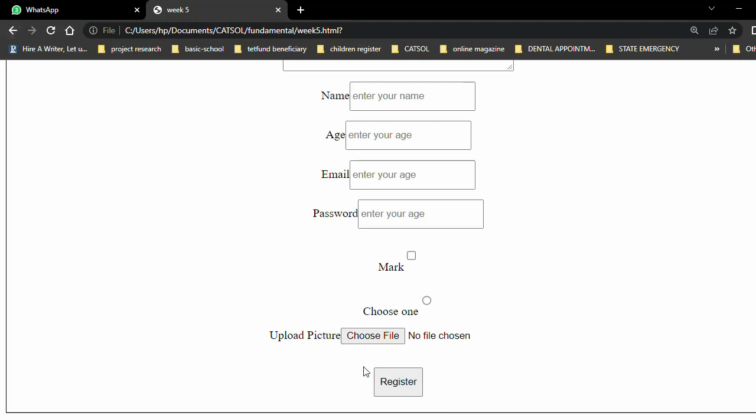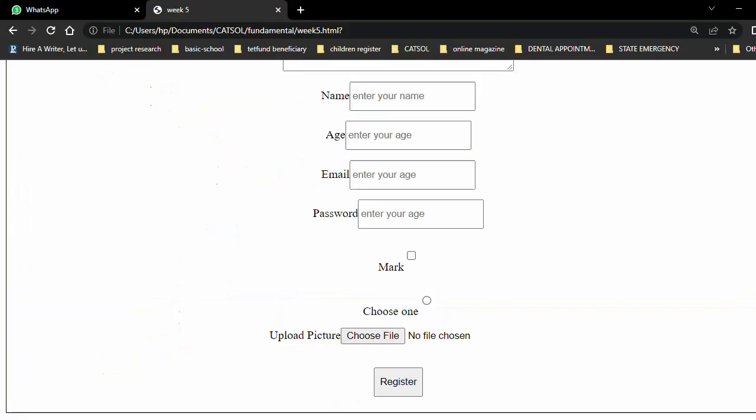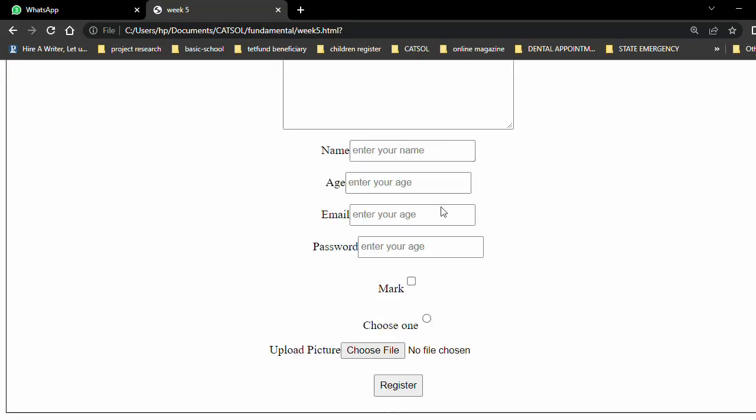This one is too much for me. I can make it lesser. I can make it 30 pixels. Let me set 30 pixels. You see, 30 pixels is a little bit okay for me like that.